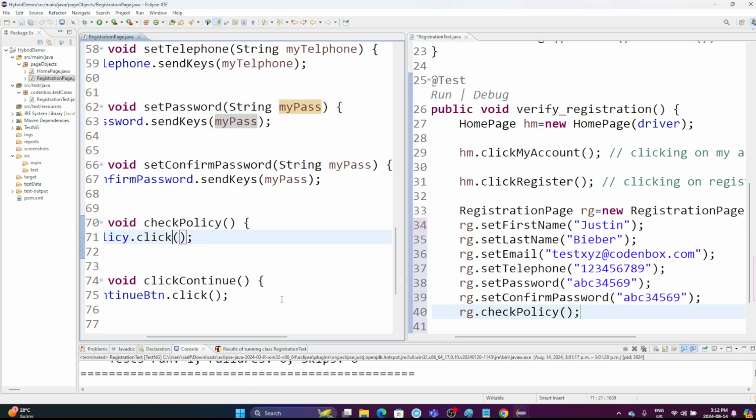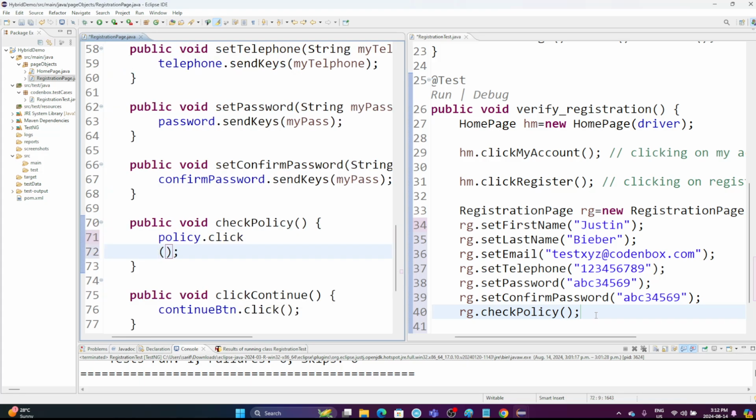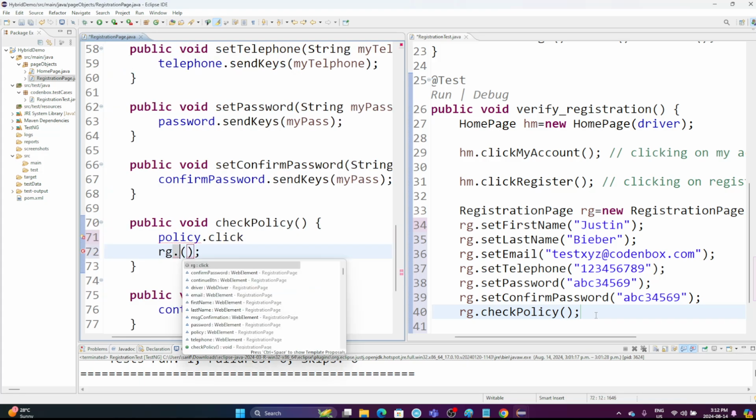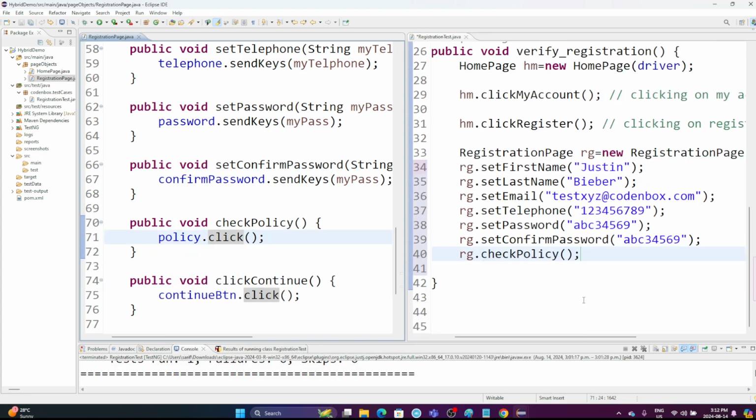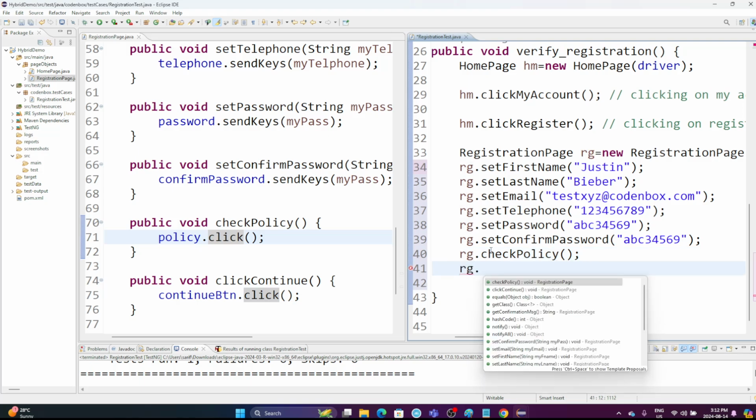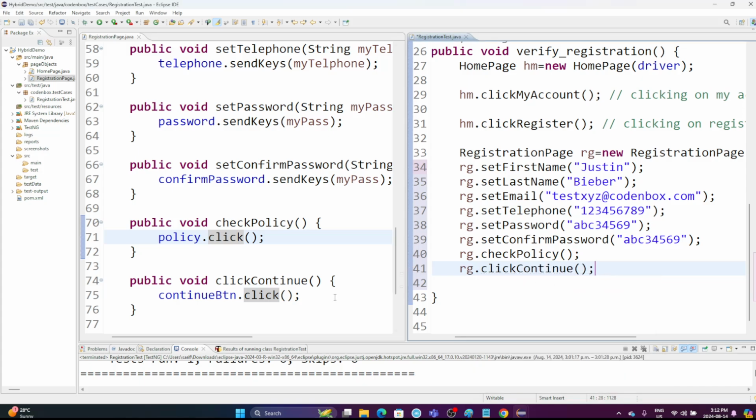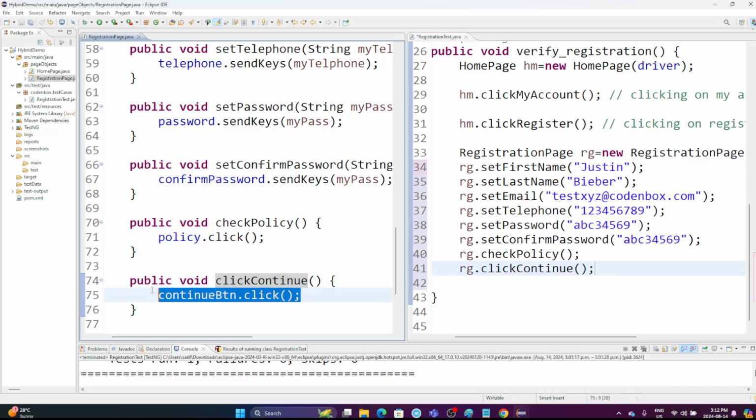There is nothing to do over here, it will already click there. And then rg dot, oh sorry, where did I click? Okay, rg over here, rg dot, the next one is click the continue button, right? Click continue. It will call this method, and it will click on the continue button, right?